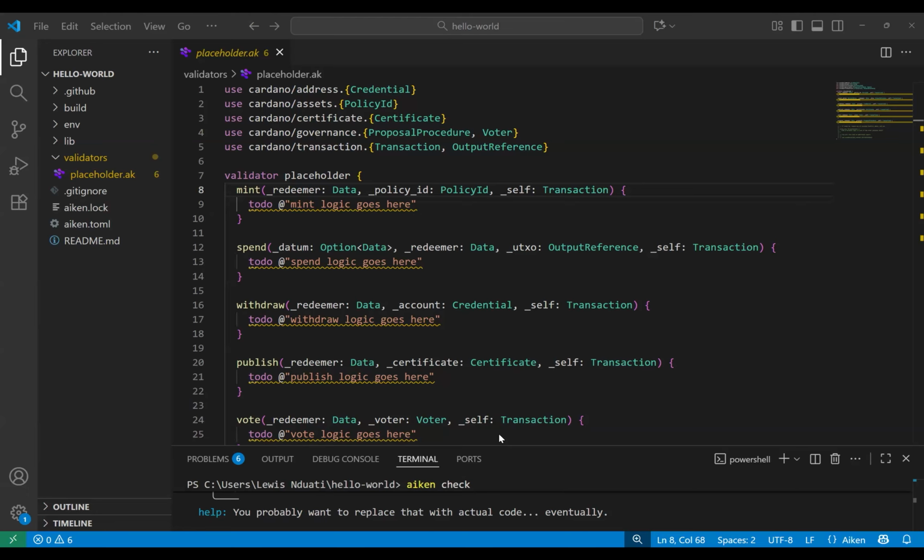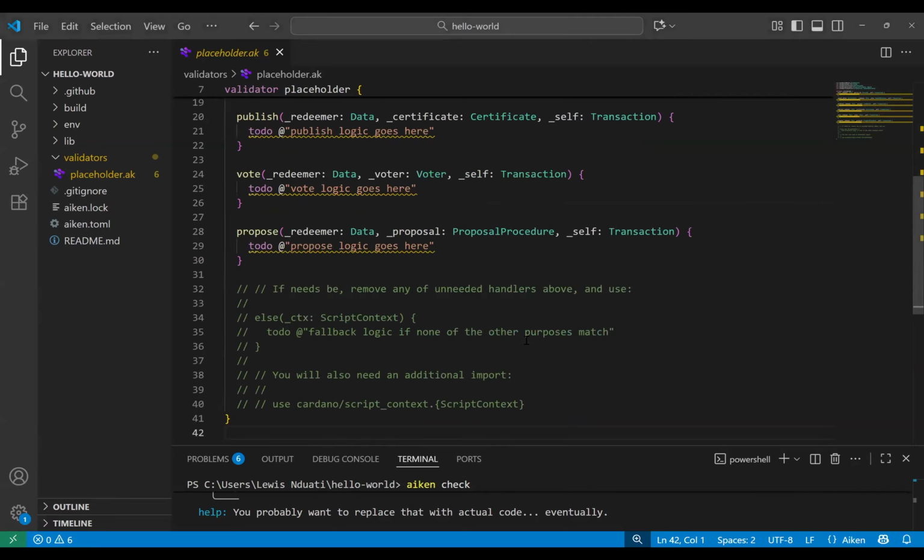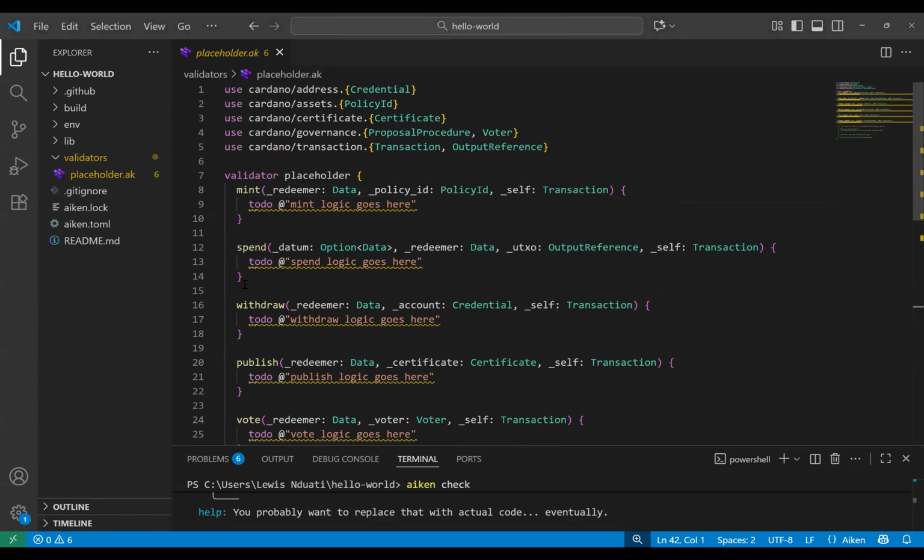Okay, so what determines which path the transaction takes? We determine which path the transaction takes, right? So we are saying this is a minting validator. What does it mean? It basically allows a minting transaction to pass, or it stops it.